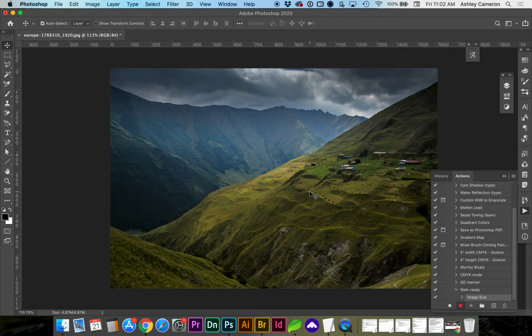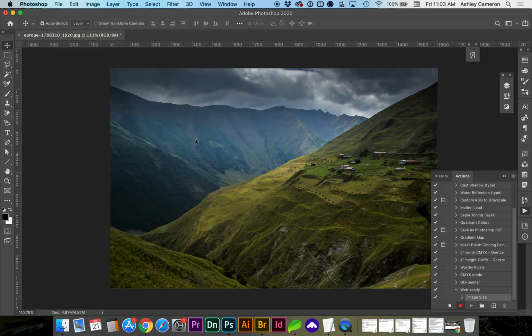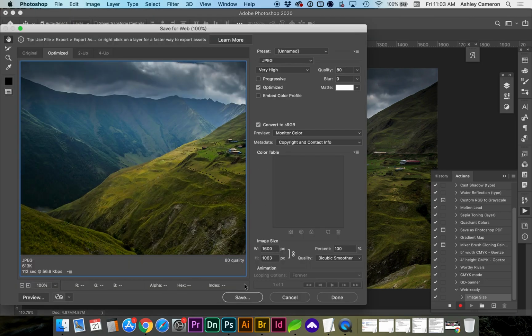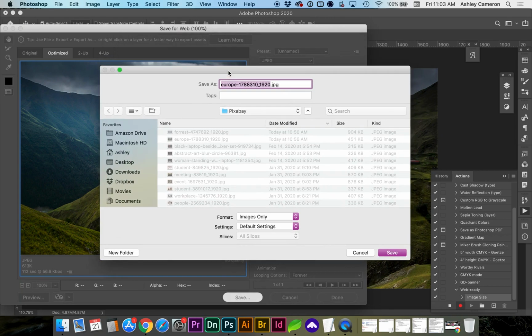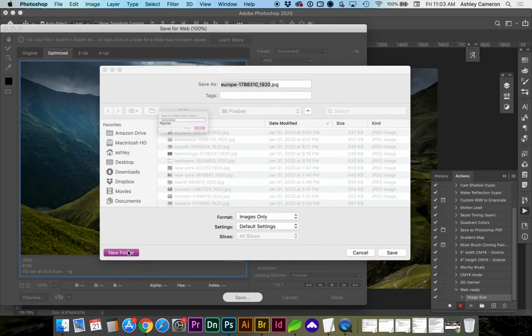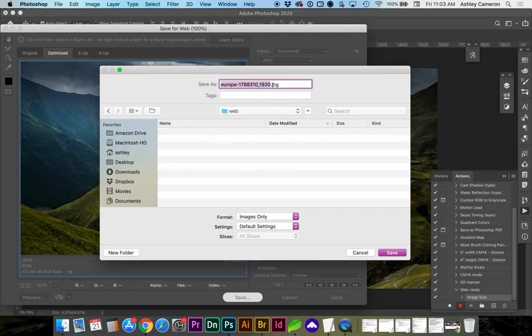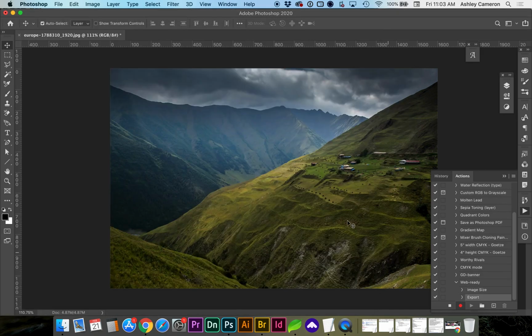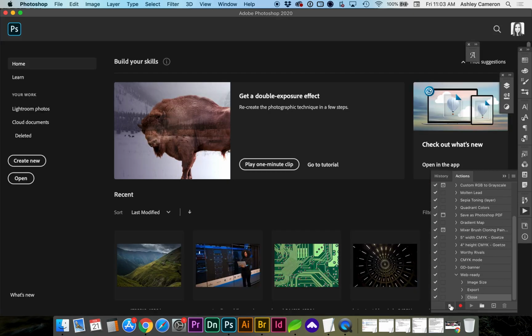And if you don't want this to save over your current image, you're going to go to File, Export, Save for Web. You can choose your quality. And I'm going to create a web folder here. Save. Next, I'm going to close and not save, and we're going to stop our script now.